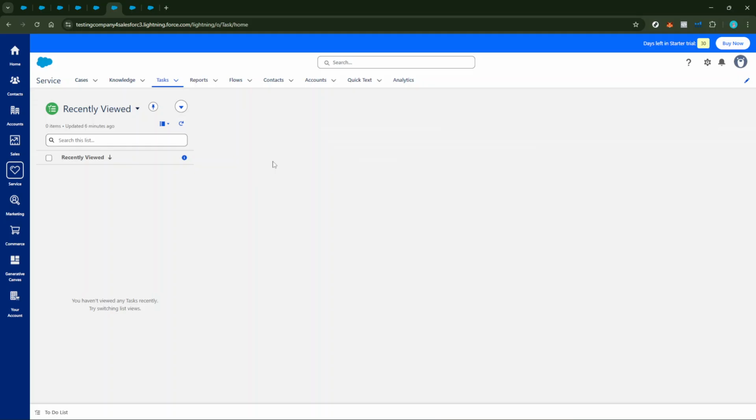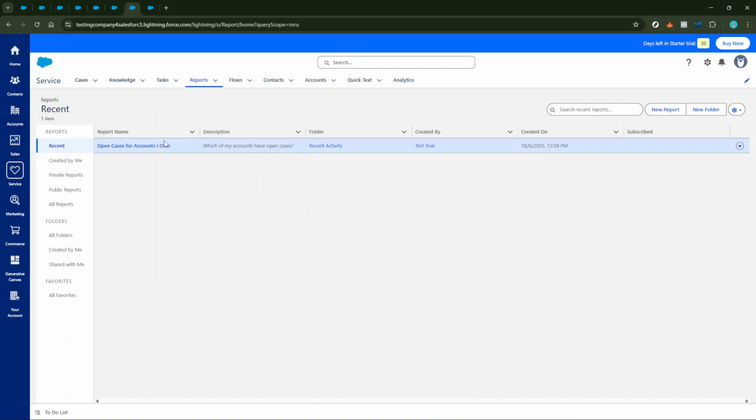Tracking your case status and priorities is easily done through reports and dashboards. These tools give you a visual display of your metrics, helping you monitor and analyze your workload and performance. It's a great way to ensure everyone on your team is aligned with the company's goals.